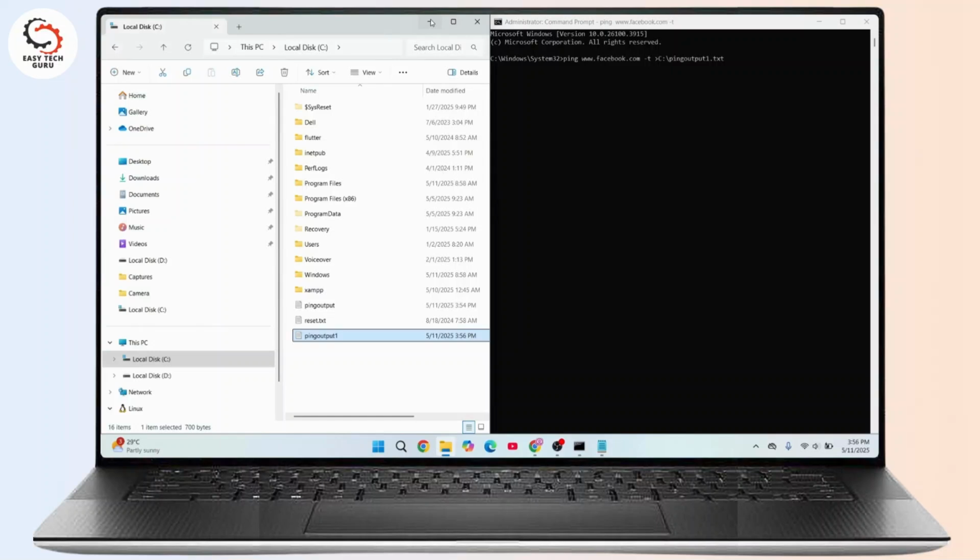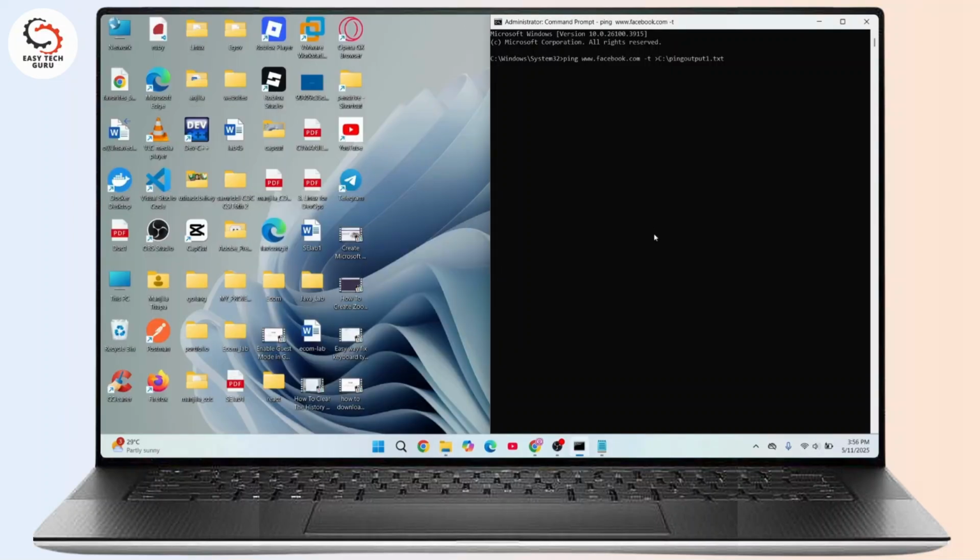So that's how you can save the ping output report automatically on Notepad.